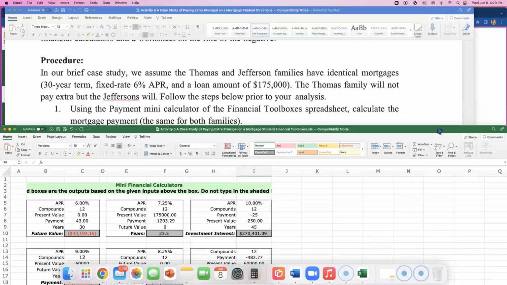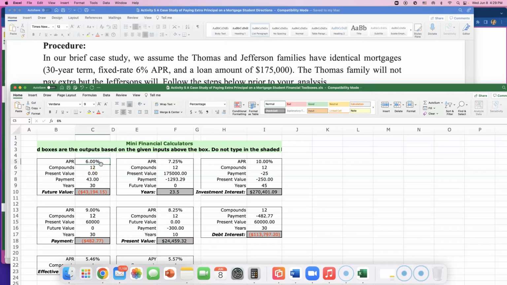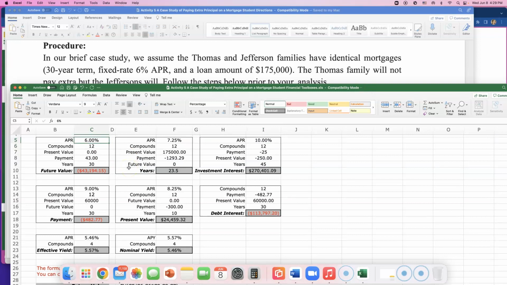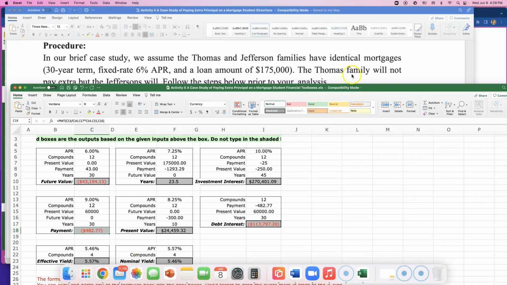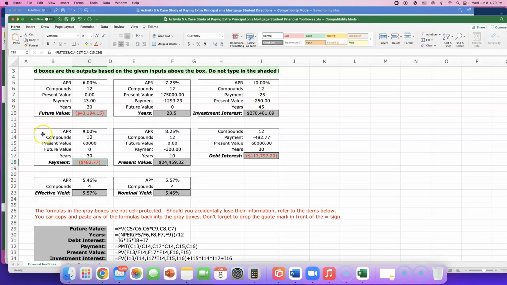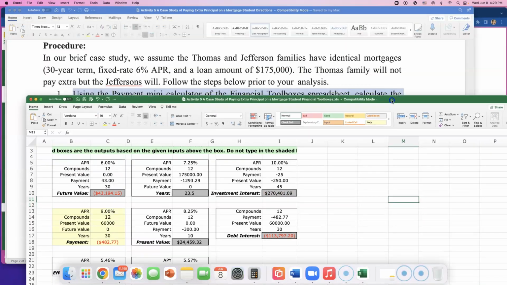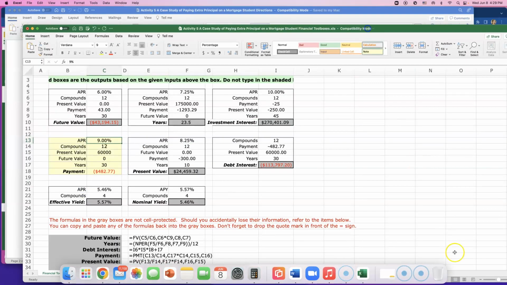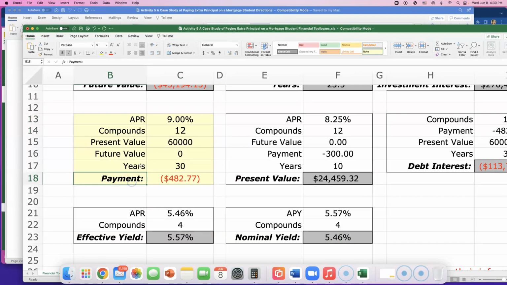On the toolbox, I'm going to enter these numbers that they gave us. APR is 6%. Oh, here. There are so many different calculators, but this one right here is going to give us the monthly payment. So what's the APR? 6%. So change this to 6%. Let me zoom in so that you guys can see what I'm typing in. I'm using this calculator that says PMT, the payment.